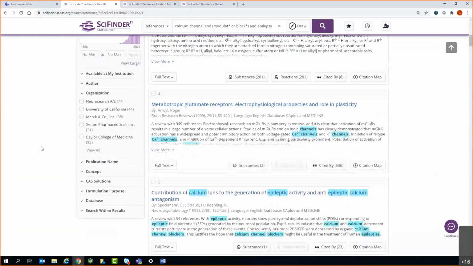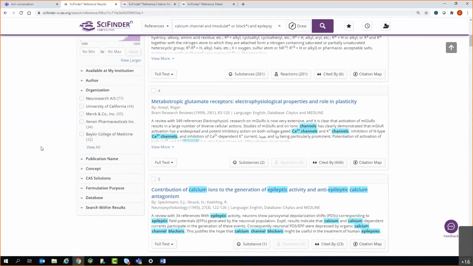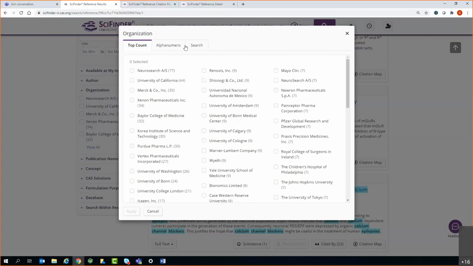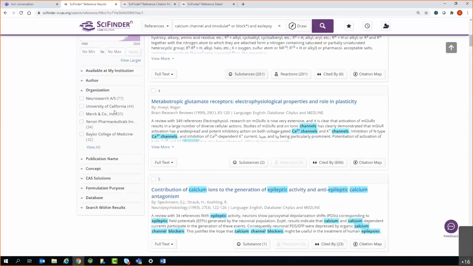Organization. This is a great way to find not only potential collaborators on a given topic, but it's a competitive intelligence tool as well. If you're working in this field, who else is working in this field? Kind of like to know. Maybe I should learn a little something about Neurosearch or look up Xenon Pharmaceuticals, what have you, and see what else they've got out there and published. Maybe I know somebody there. So very valuable thing. And just as I said previously, I have all the additional search capabilities in that field as well.